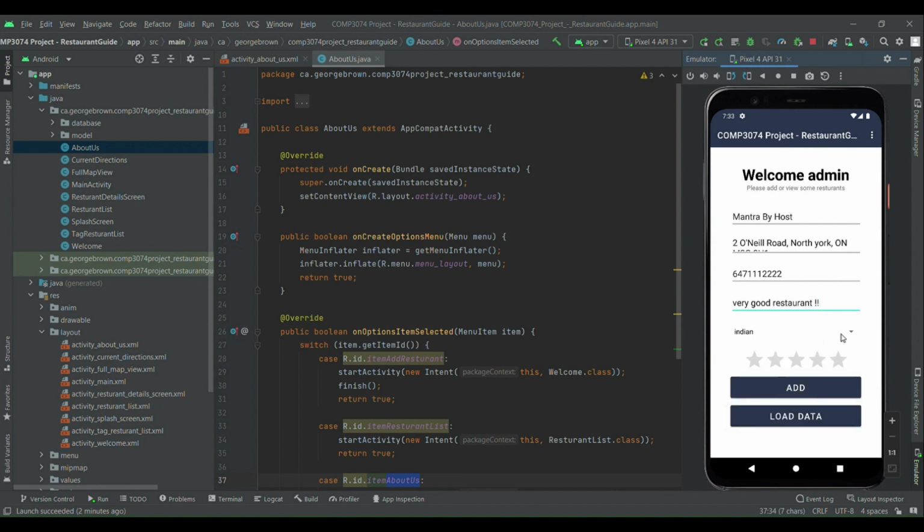And then in the tag, let's just put vegetarian, because I know this restaurant is serving the best vegetarian food. And in the stars let's give a 4.5, and press the add button. So now it gives us the message that it's been added successfully to the database.